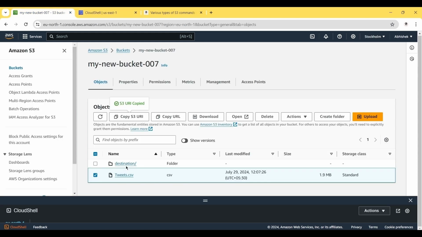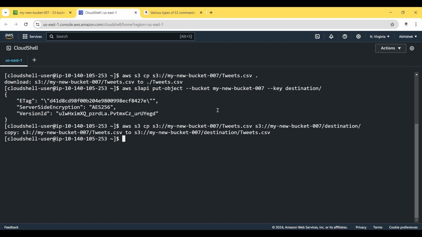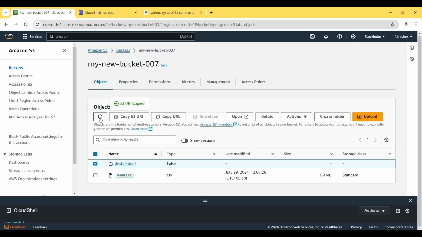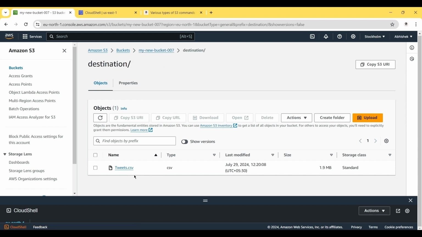Next, you have to specify your destination. So here, copy the destination. Now press enter. Here you can see it is copied. You can verify it here. Just press refresh, go to destination folder, and here we can see there is a twits.csv file.